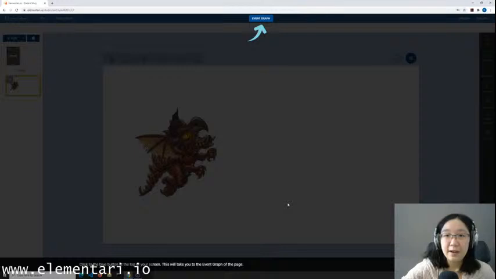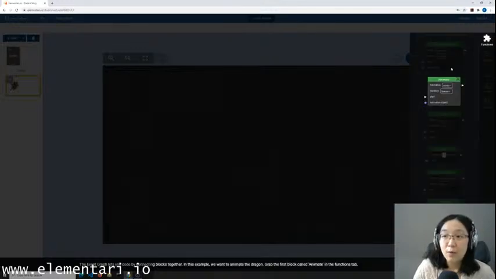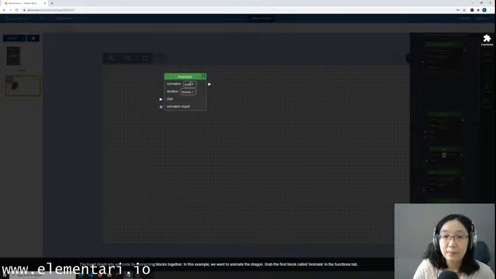Okay. Now we're going to go to what is called the event graph. So click on the event graph button at the top, and it will flip the page to its back side. Now here is where you can code by connecting blocks together. In this case, we want to animate the dragon, so we're going to need to grab a function called Animate. So go to the Functions tab and grab the block called Animate.